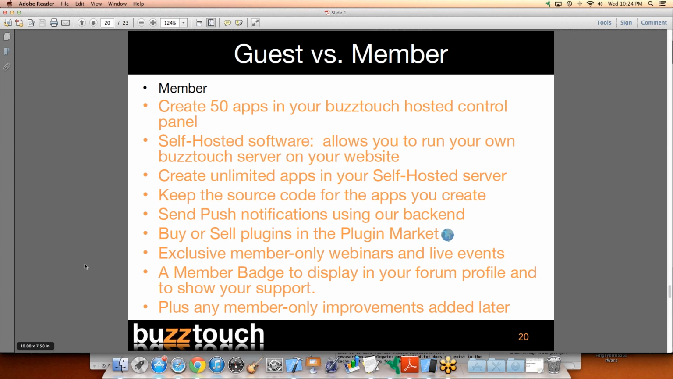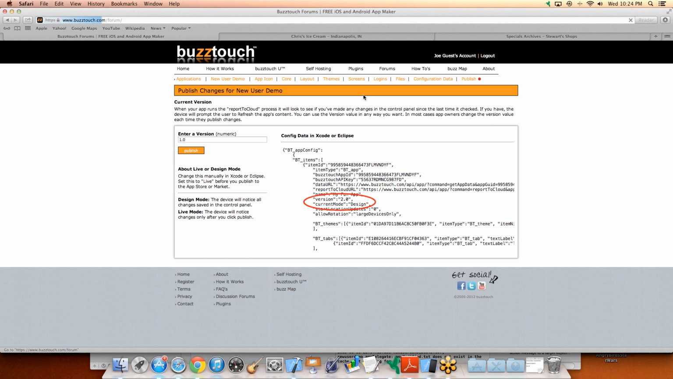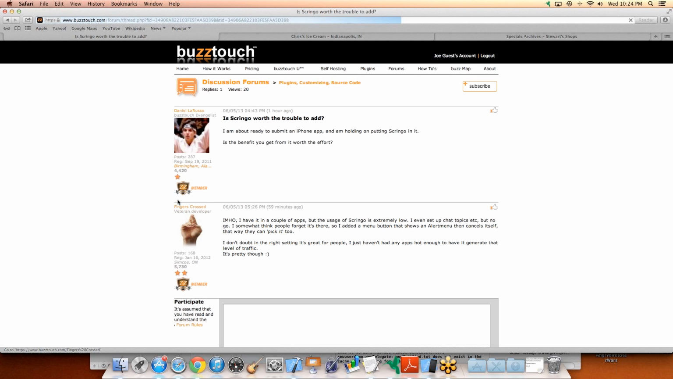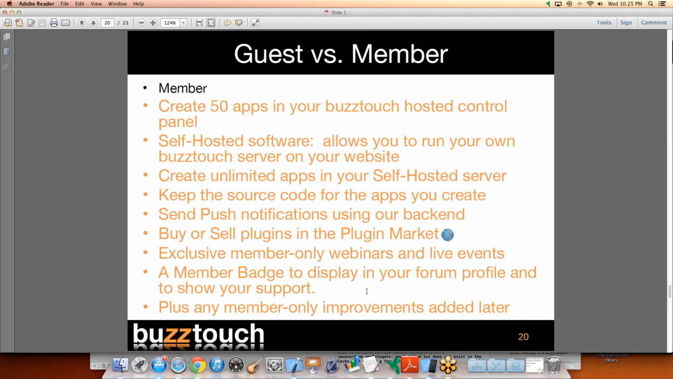And then more of a cosmetic kind of benefit is the membership badge. If we look in the forum again, we can see that Danny LaRusso has a membership badge here, and that's just our way of displaying that so we can see it and thank him for being a member, thank him for being a supporter of our system here, and just a way to kind of brag that yes, you are a supporter of Buzztouch.